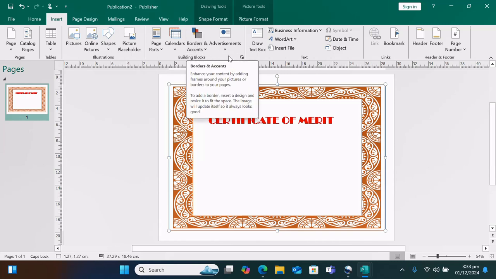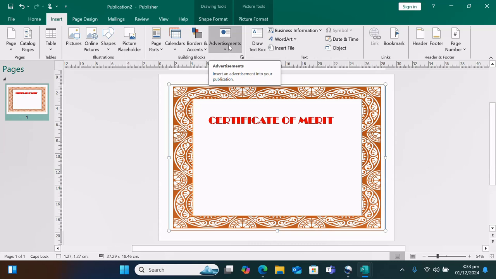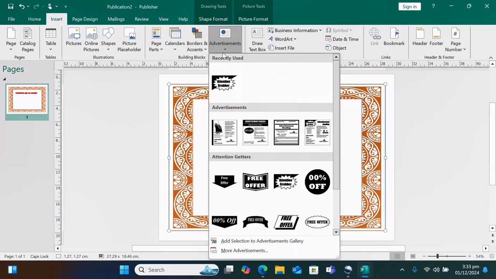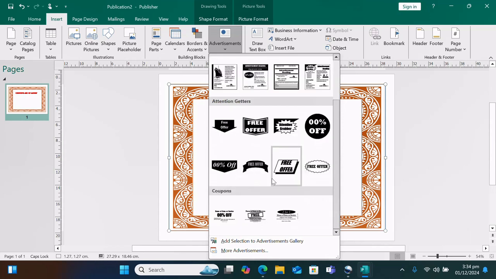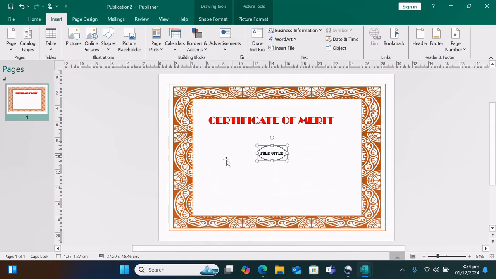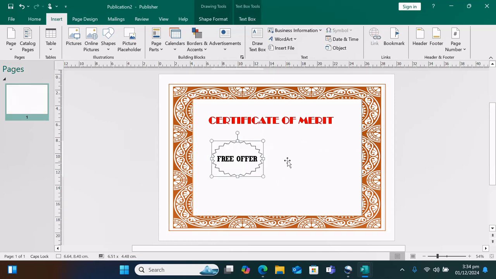Besides that, when you're designing an advertisement, maybe a brochure, maybe a flyer for a company, maybe you're trying to advertise a product, there are some features you can use. For example, we have this free offer tag, we have this 0% off. It's already here, you use it. You drag it where you want it to be, and then maybe you can enlarge it. See that? So you just use it in your design. You insert all these things the way you want it to be.